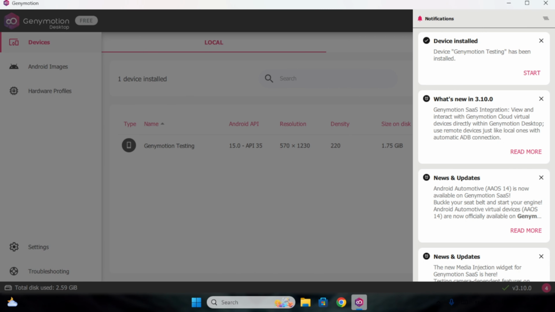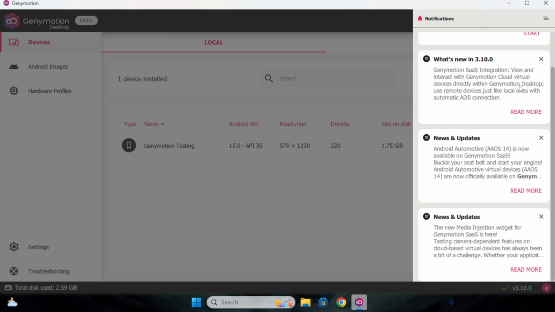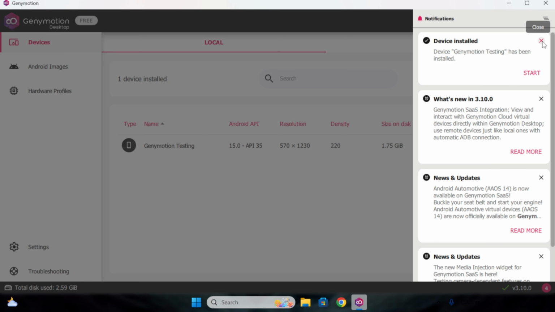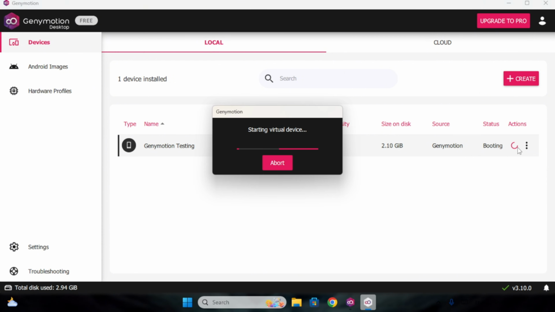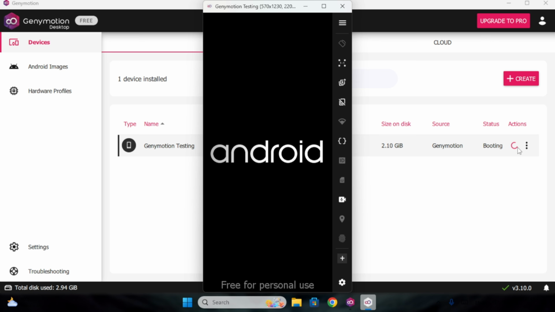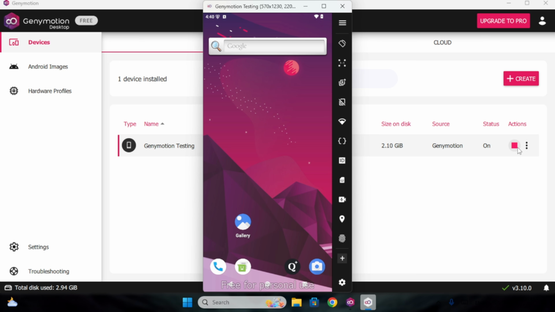As you can see, the installation has been completed successfully, and we have received the notification that the device has been installed. I will clear all these notifications. Now, I will start my Android emulator. You can see that the status has automatically changed to booting. Our virtual device is now starting. After the boot process completes, the Genymotion Android phone emulator will appear in front of us. Now, our Android virtual device is ready to use.